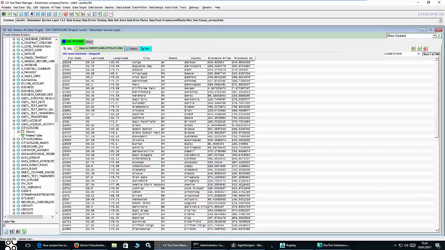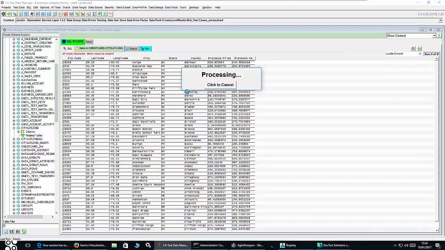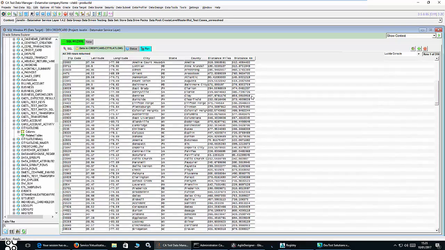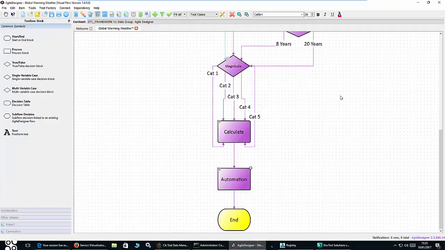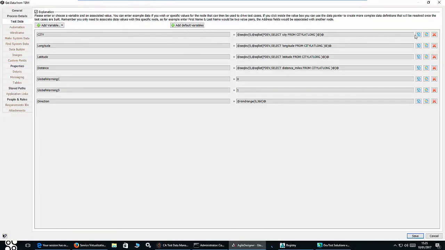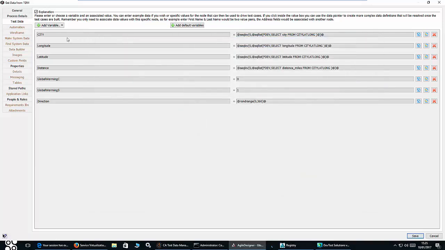So let's quickly have a look at the top. All we've done is create a very simple table that contains a bunch of cities, and we've got the lats and longs, and then the distance in kilometers from New York City, which we've calculated. So that's sitting in a little table, and if we go back into Agile Designer and go to test data, you can see we're using one of the data painter functions, which is just going to pull in, selecting the city from the lat long, the city, the longitude, the latitude, and the distance. So that's our starting point.